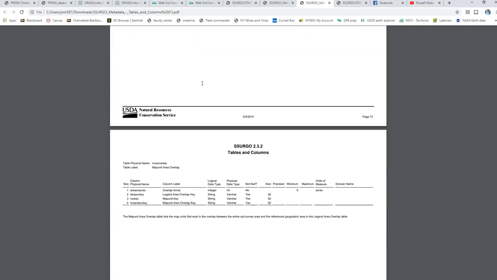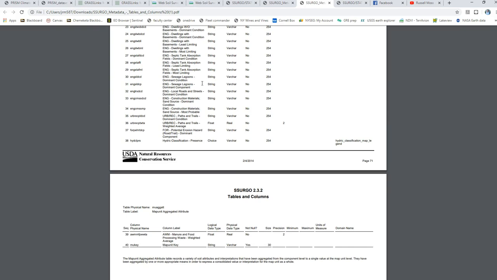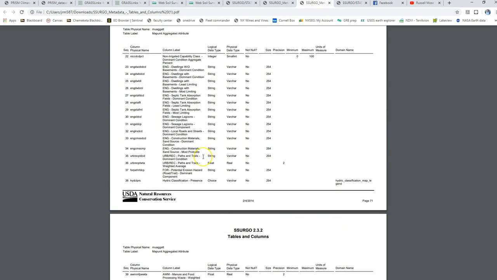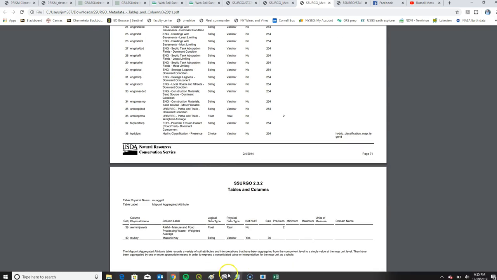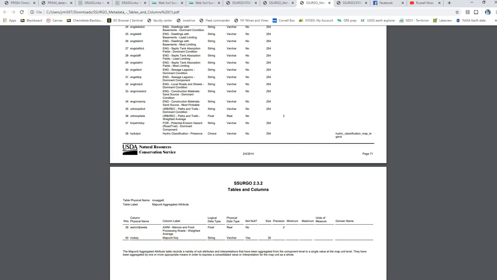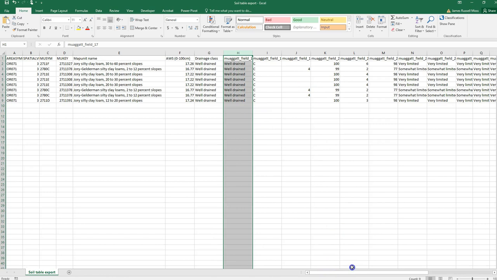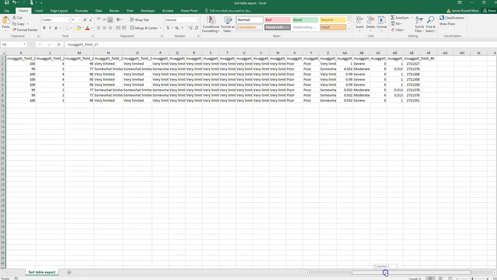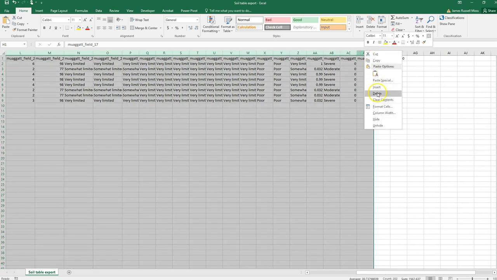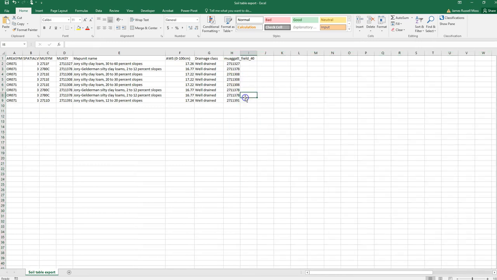Okay, so that looks like that's about it. That's going to be really kind of useful for us. And I'm going to leave that map unit key at the end. Okay, so delete all those. And so look at that. So there's MU key.